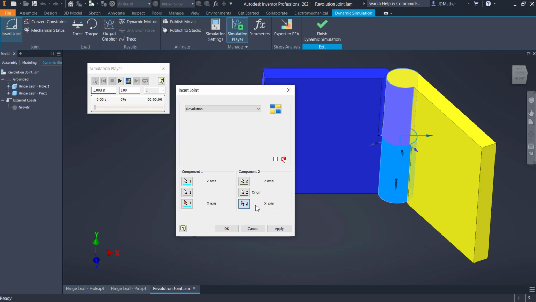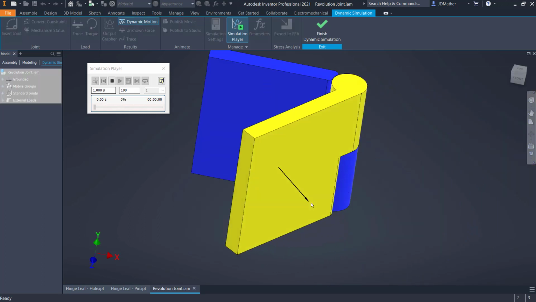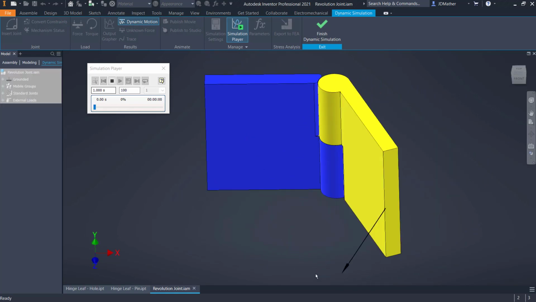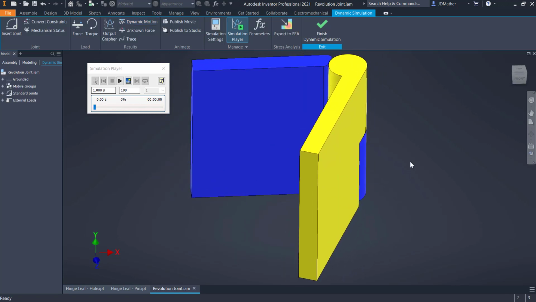If I flip this, it will move less, so it's going to line up this X with this X. I'll say OK to that, and now when I drag this, I see the revolution joint. So that was manually applying the joint, the same as would have happened automatically. So that was our most basic joint, the revolution joint, 1 degree of freedom.